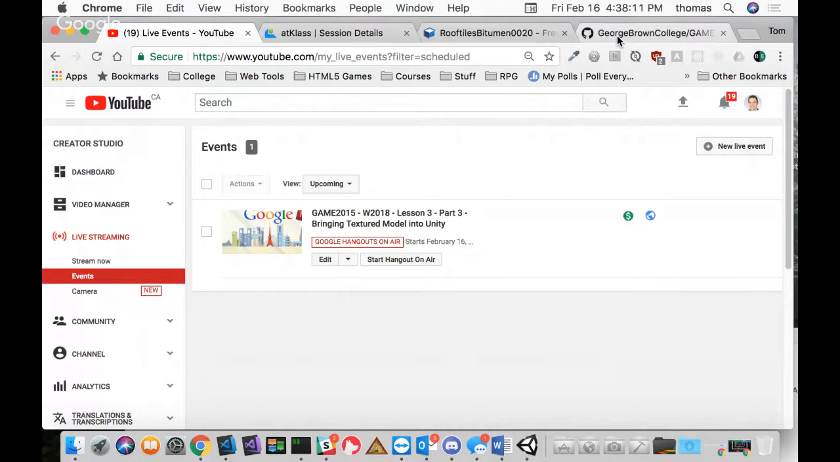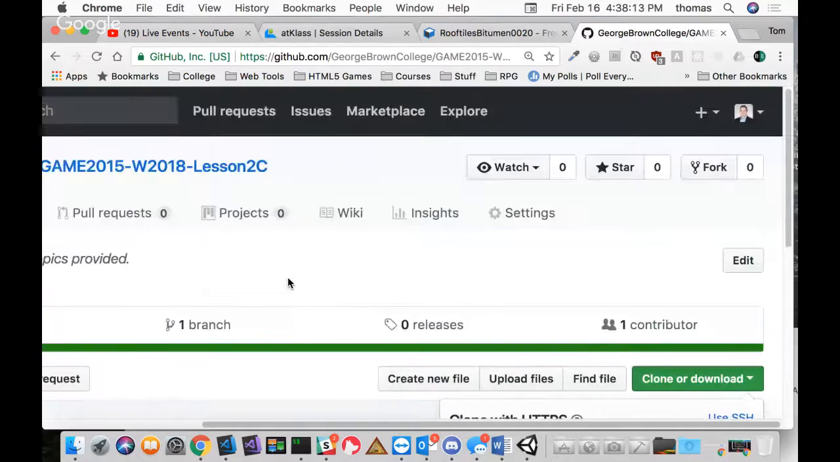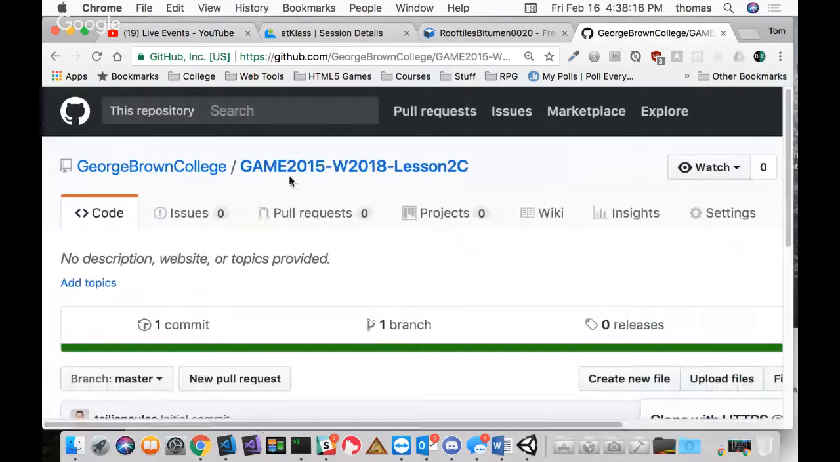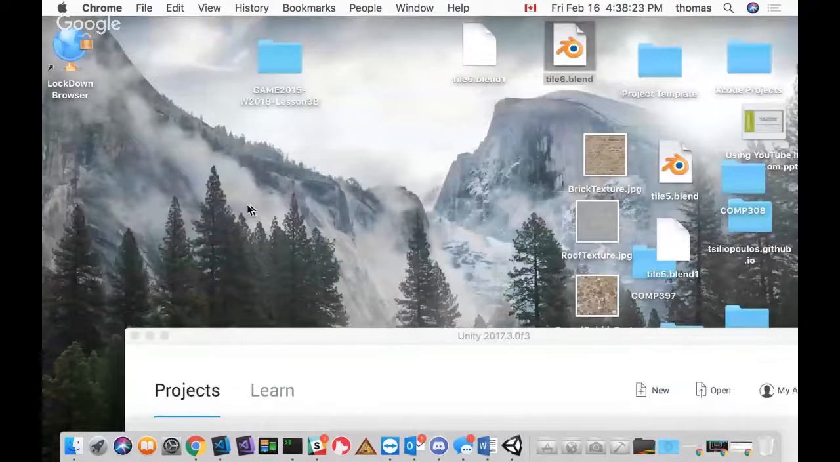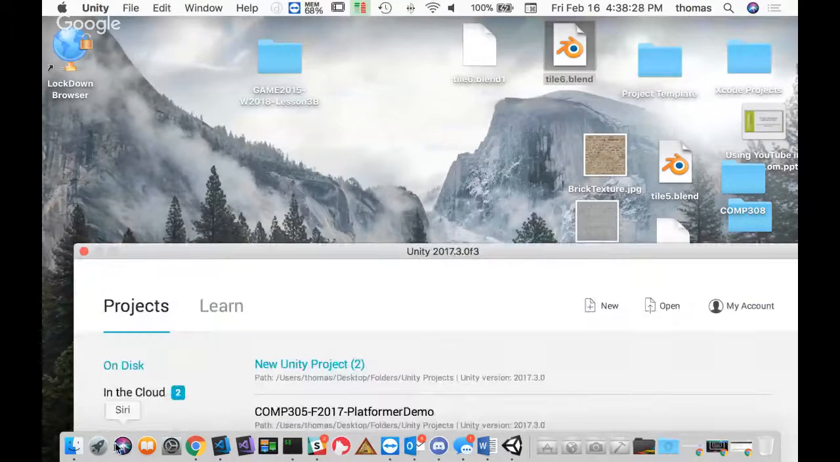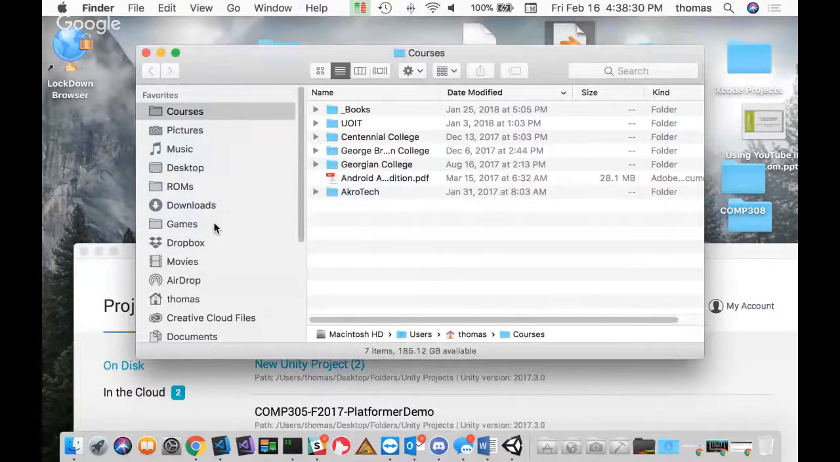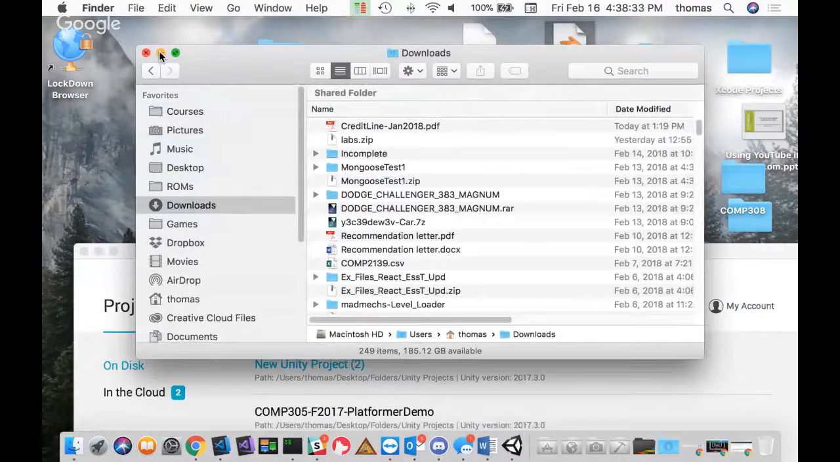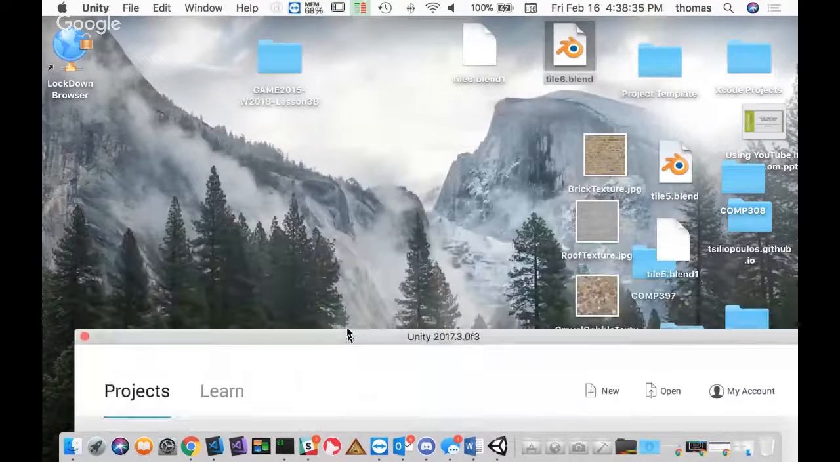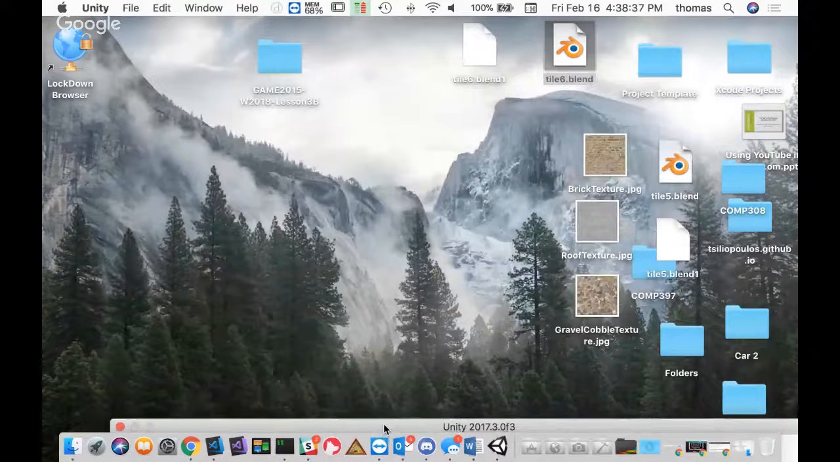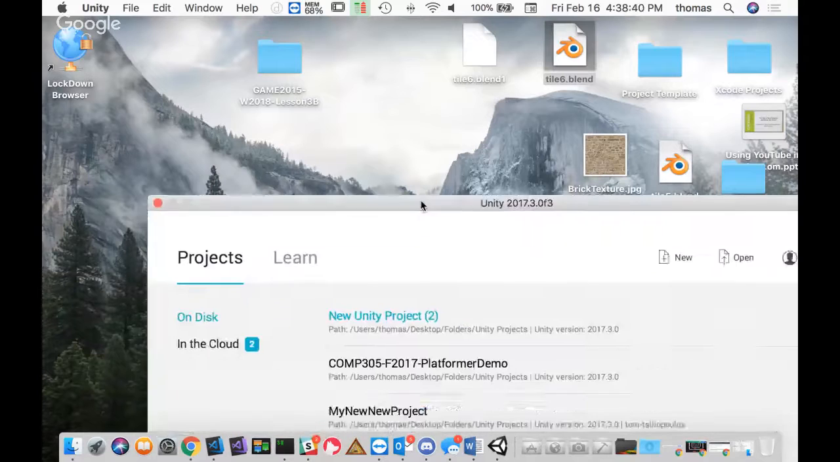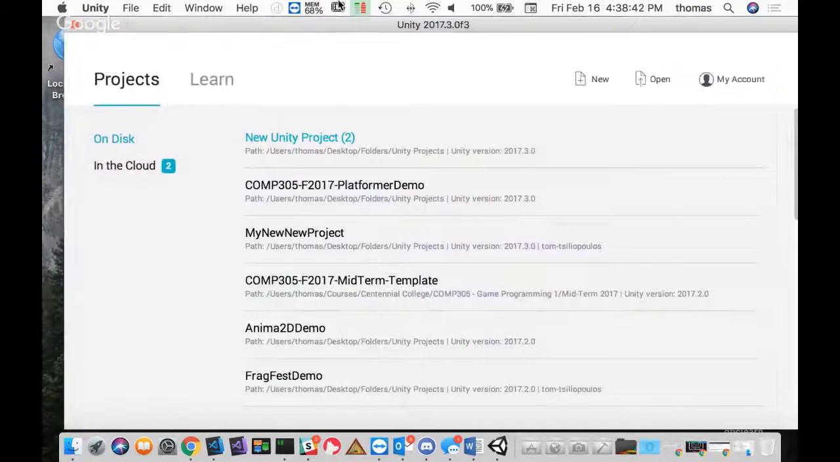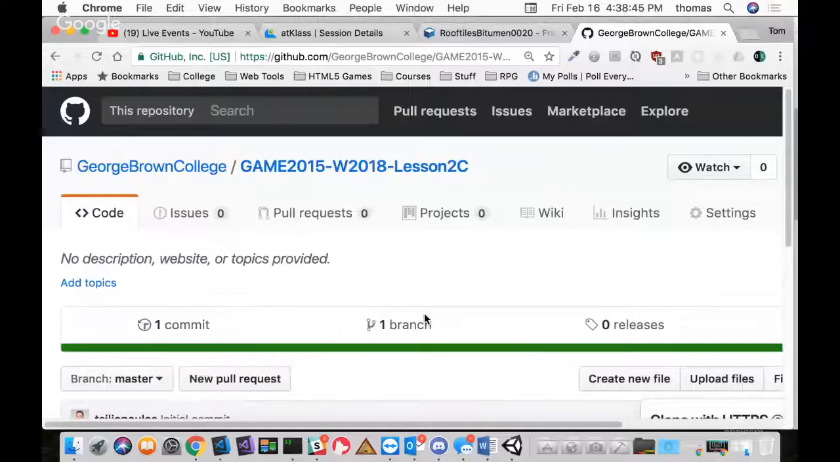So like I said earlier, last time we went to our little GitHub file, which is Game2015-W2018-lesson2C. We had a bit of a problem with this that I'm going to fix. I downloaded it and put it on my desktop, I think. Maybe not. Maybe I put it in my downloads. Maybe I'll just do it again. Okay, I didn't. I lied. Let's go down here and check it out. All right, I'll do it now with you guys.